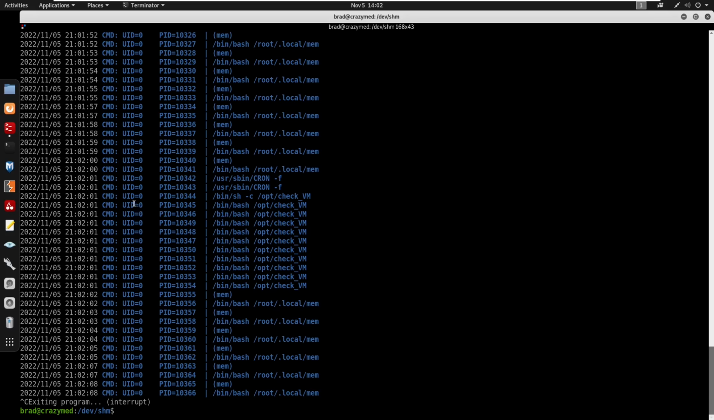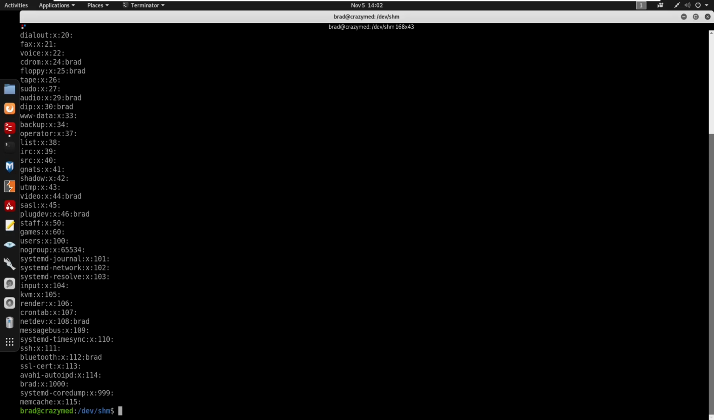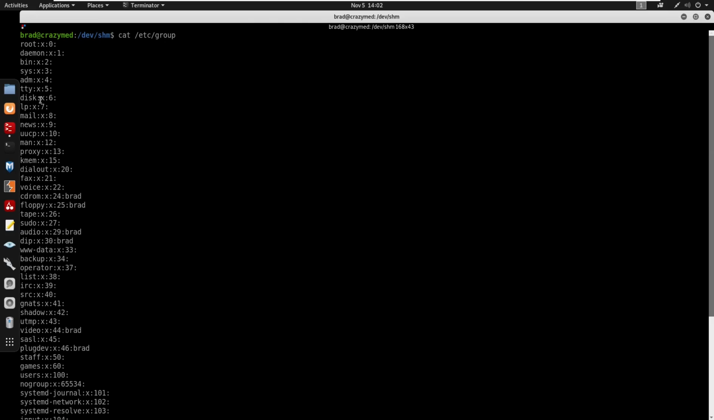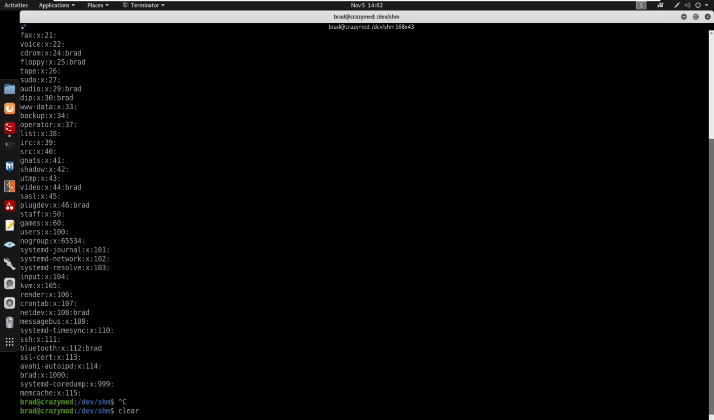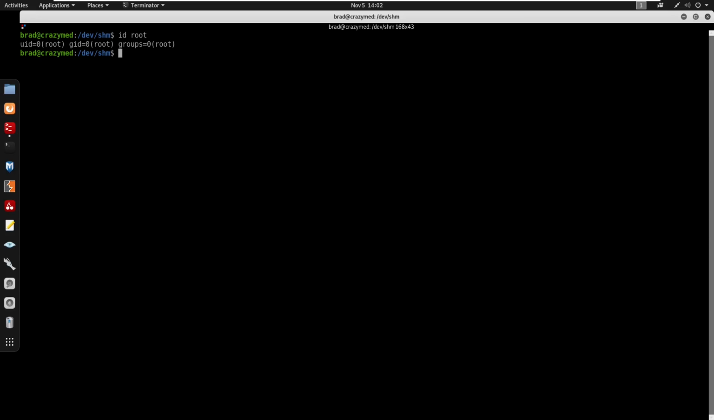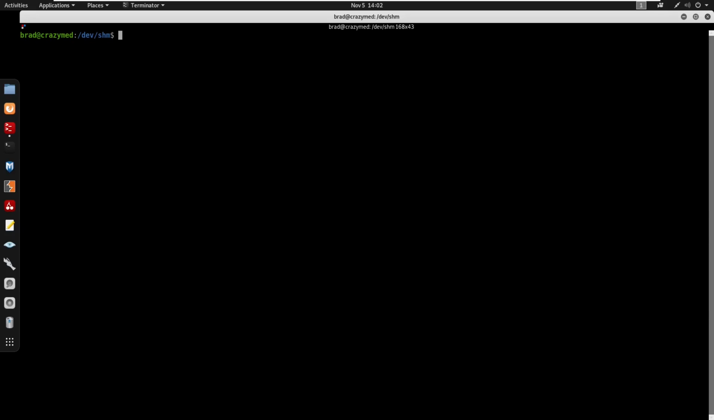After a while, we get a bin/bash here for check_VM. We do see that we have the user ID as 0 here. The UID 0 is equal to root, right? You can also check this if we cat /etc/group. You will see that I do have root, with the group ID of 0. You can do this with any user to see the user ID, or you can just run an id command for root, and you do see I do have the group ID for root, right?